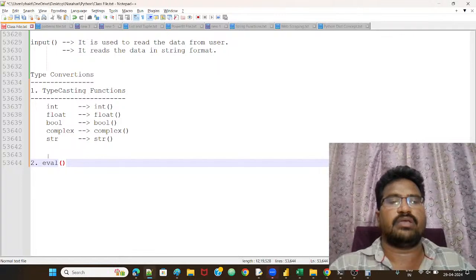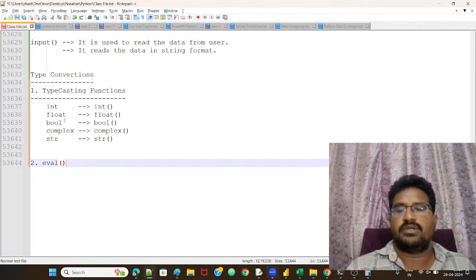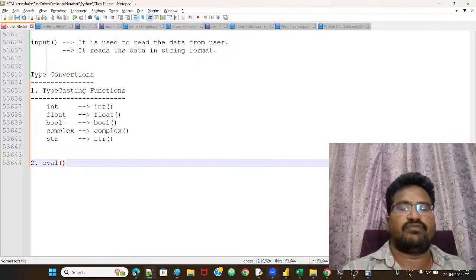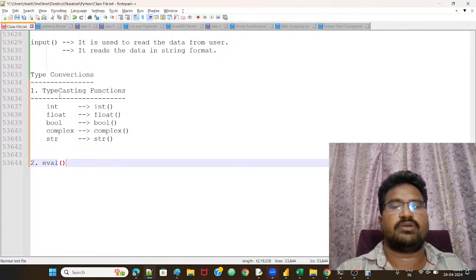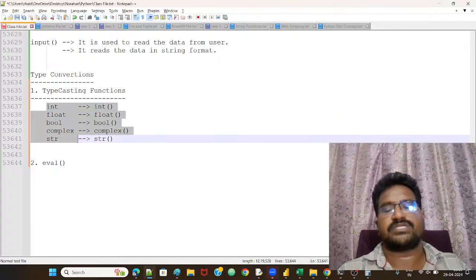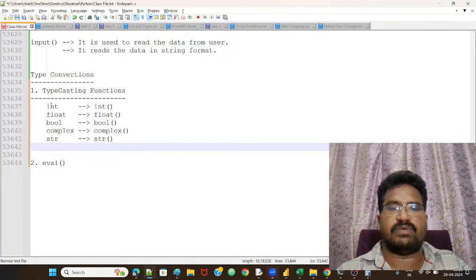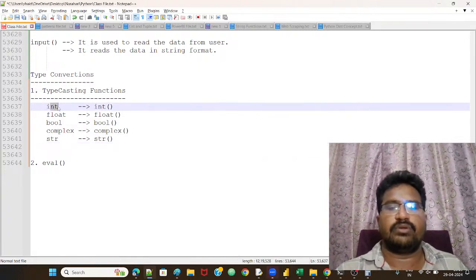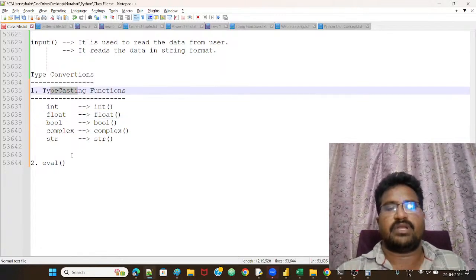We don't know what type of value the user is going to give. Is he going to give an int value, a float value, or a bool value? If you don't know, it is better to avoid the typecasting functions. If I am sure that the user is compulsorily going to give integer values only, or float values, or take an int as a float also, no problem. In that case only, we can go with typecasting functions.